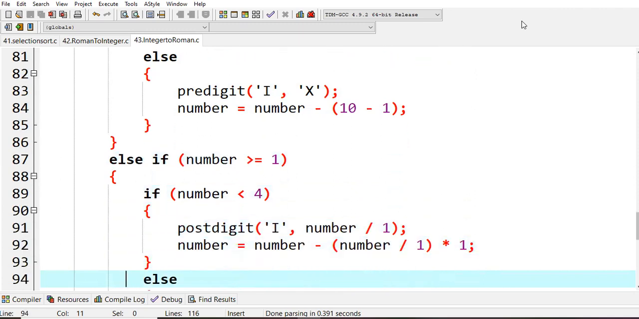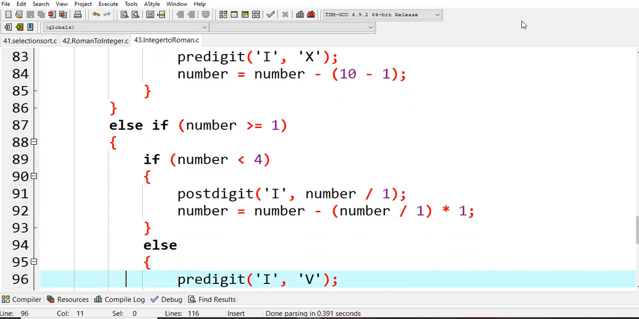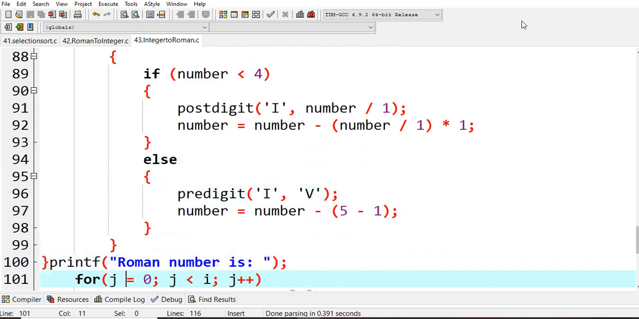And as usual, for the single values, as I said, 1, 2, 3, right? So those all can be given up to 3 I values. Coming back to 4, I have to give a pre-digit like 1 number by 1. So then what can I do? I can make 5 minus 1. So where I can take 1 pre-digit with the capital V, right? So in this way, you will try to do. So this is what here actually, pre-digit I with V.